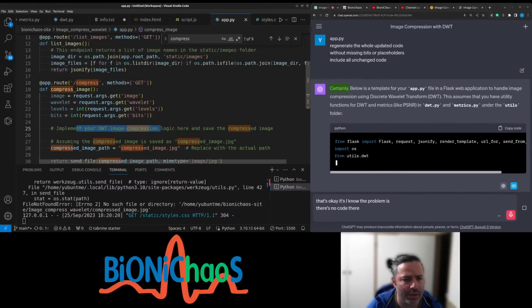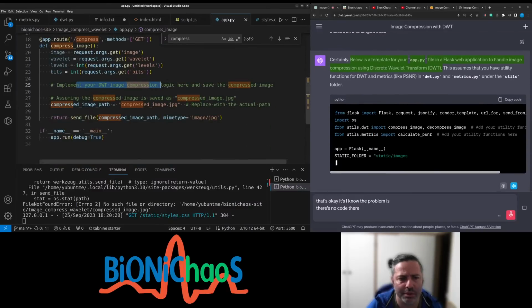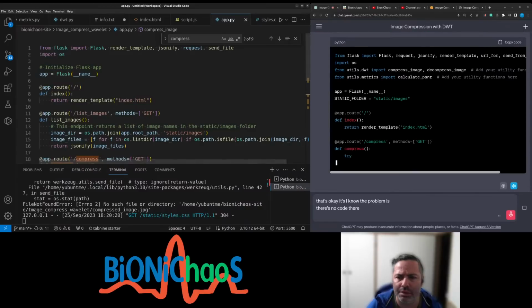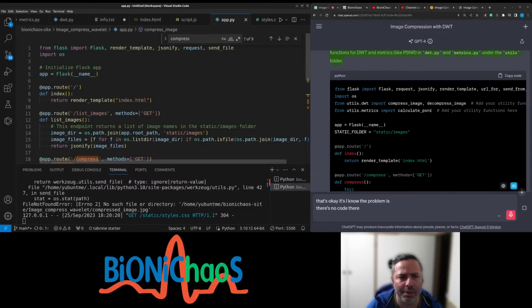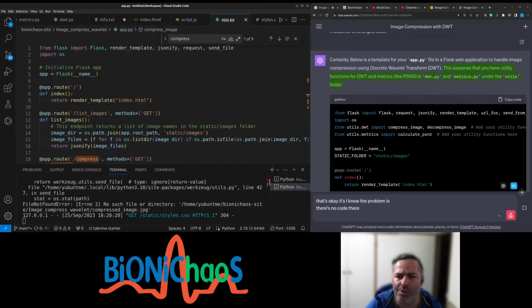Certainly. Below is a template for your app.py file in a Flask web application to handle image compression using Discrete Wavelet Transform, DWT. This assumes that you have utility functions for DWT and metrics, like PSNR, in DWT.py and metrics.py under the utils folder.